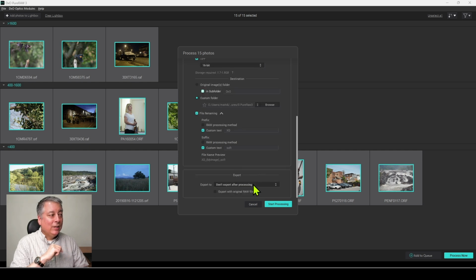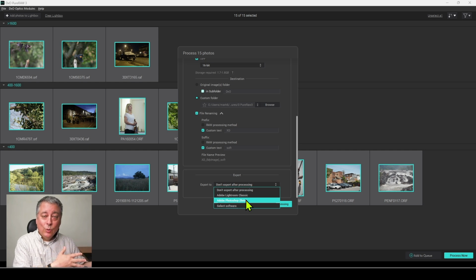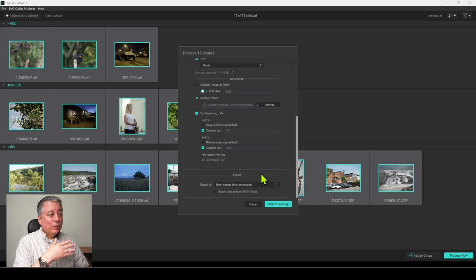And then finally, you have the export. Now, I selected do not export after processing. What that means is, and let me show you the options here, you can export to Lightroom, or you can go to Photoshop, or you can select a specific software like Affinity or Capture One or whatever software that can accept images upon opening. In this case, you want to select do not export after processing, because it's going to automatically process these images and export them to the folder that we selected up here. So you don't have to say export again.